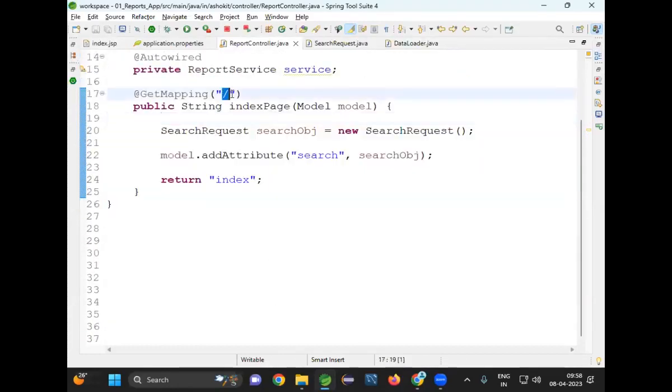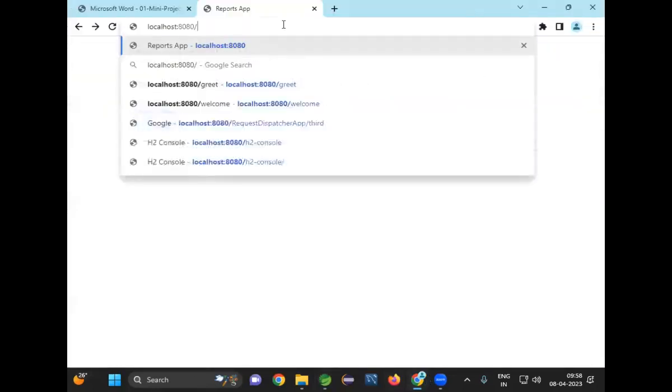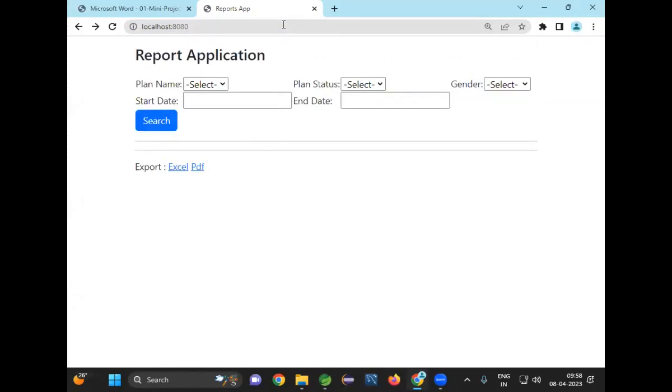I have given the URL pattern as a slash. What is the meaning of URL pattern slash? It is an empty request. Good. Now, when I am sending a request, localhost colon 8080 with the slash, my controller method is getting called.